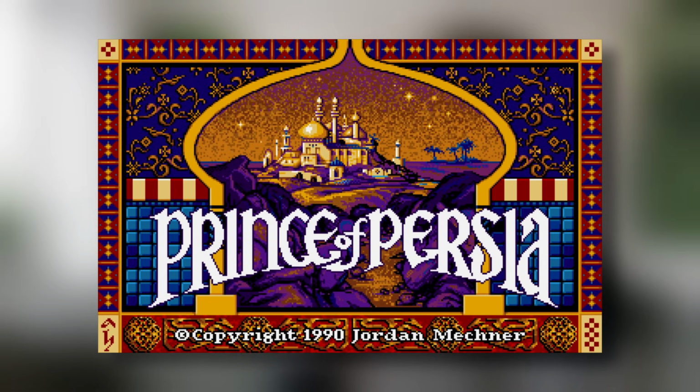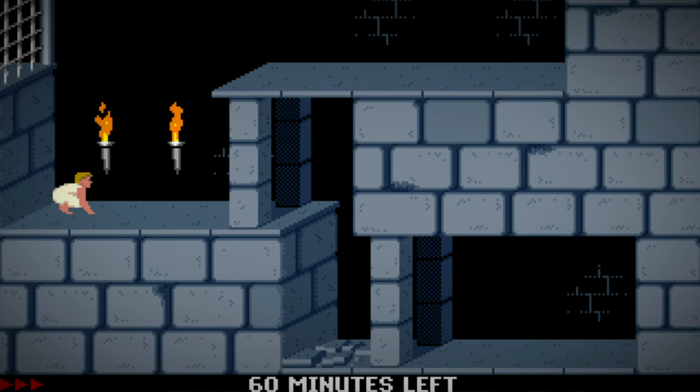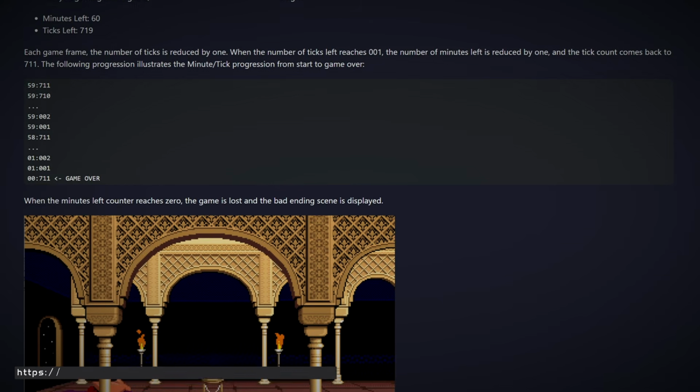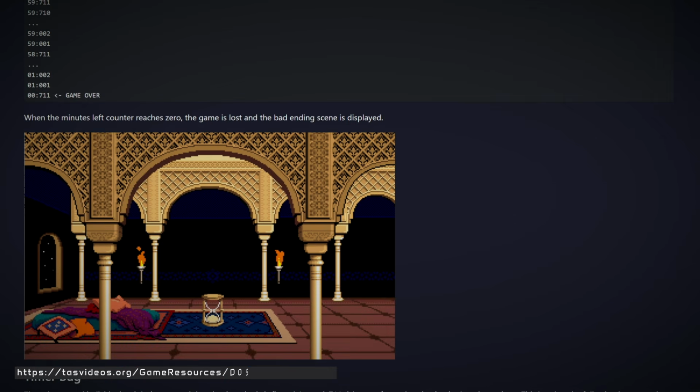Today we are going to reverse engineer this beautiful piece of all-time classic and learn a few tricks about security and programming in general. Let's start with the timer. When we run the game, we immediately see that the prince has 60 minutes to save the princess. There are also ticks running in the background, but you cannot see them directly, so for now let's assume they don't exist and focus purely on the minutes.